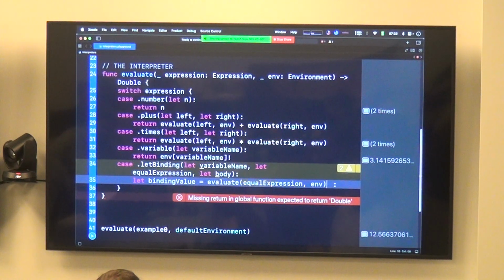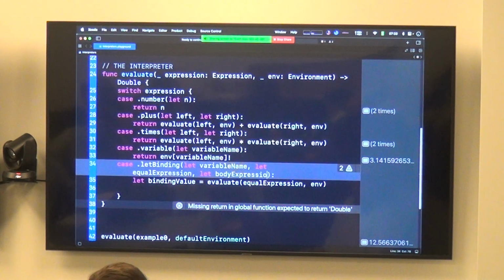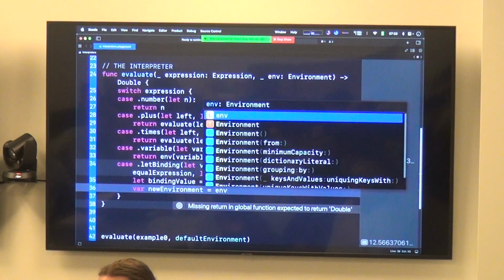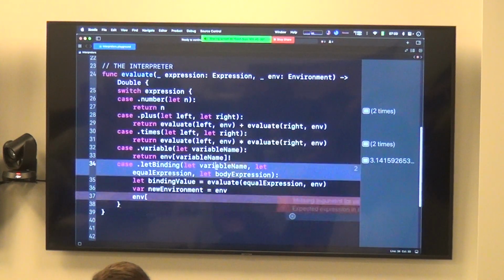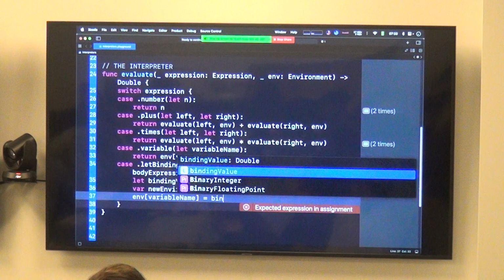Okay, so all right, we're still not done. So we have the new value, and now we need to evaluate the body of this expression, right? Let me try to keep some consistency there. But we needed to know about the new value. So we're actually going to now make a new environment, and it's going to be a copy of our old environment, but we're going to update it with, well, hey, now we know a new variable. This variable name that we're binding is going to equal our binding value.